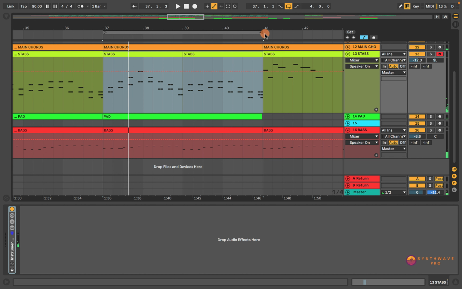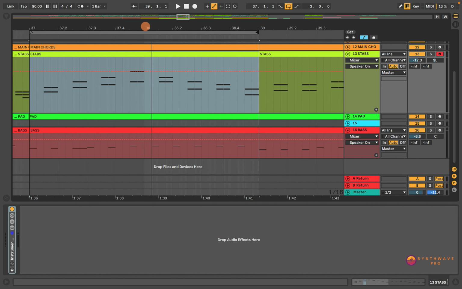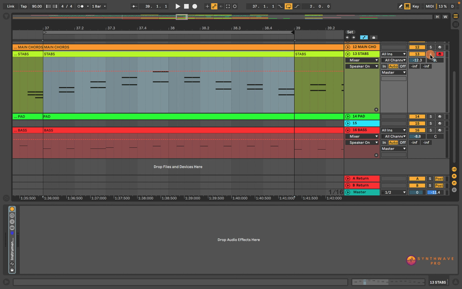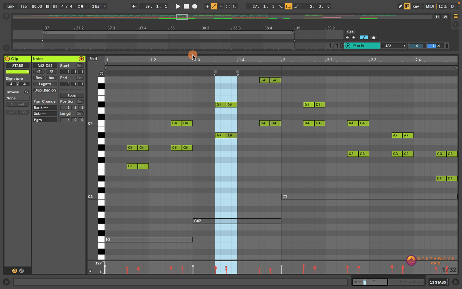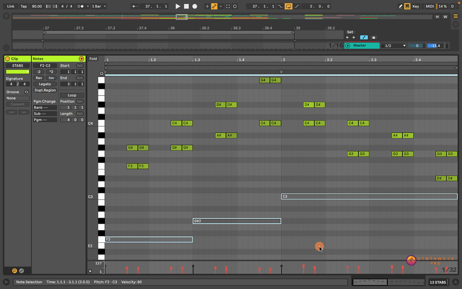All right, you get the picture. Let's focus on this section here, specifically the stabs here. This is the section I wanted to go over. So really simple here. We have 3 chords. Let me just engage these notes here for clarity.